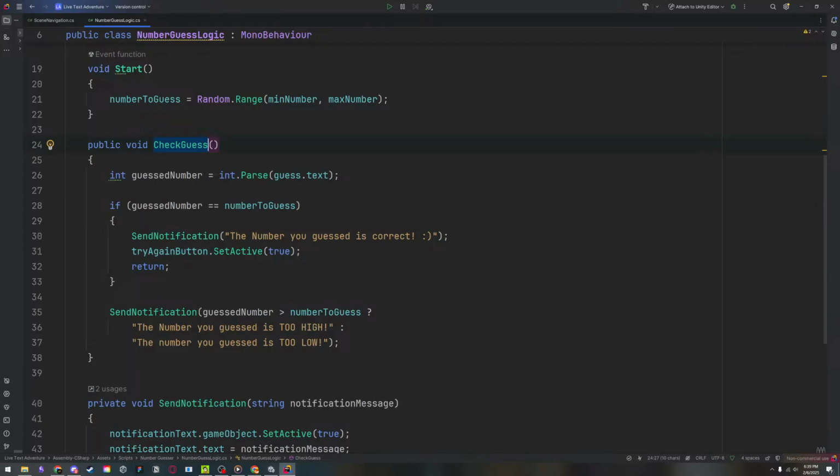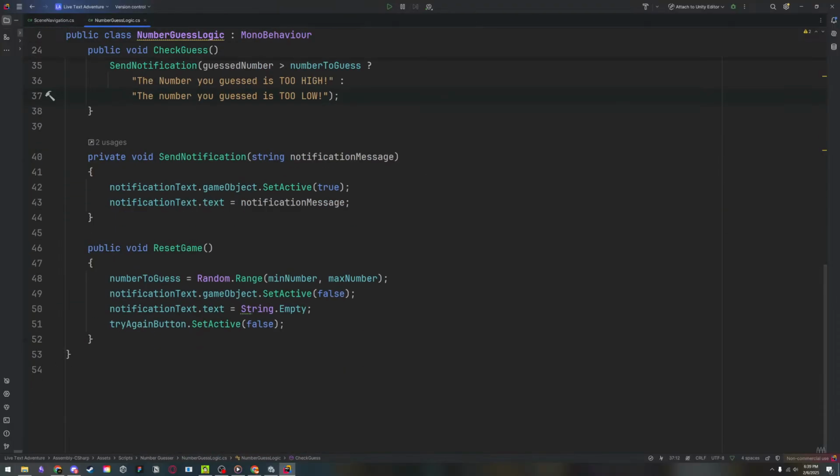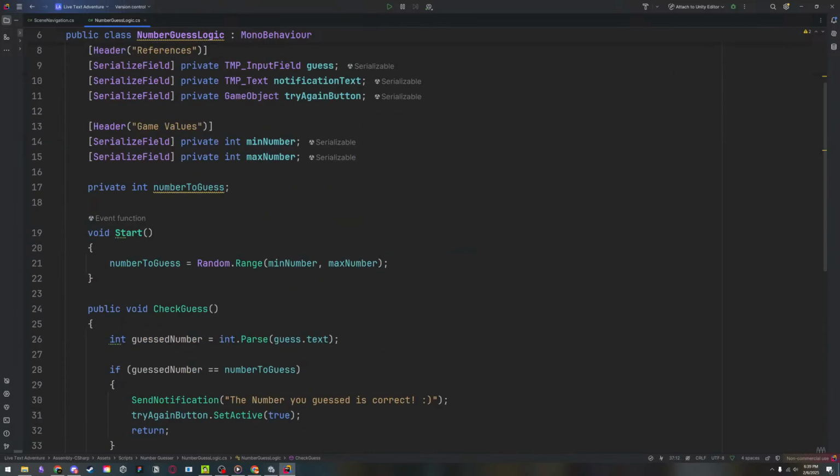This is another huge benefit of Rider. It's saying, hey, you are actually using this code and it's used in these two locations inside of Unity. That is so cool. I actually didn't realize that Rider did that. That's one reason why you should use Rider. I really like it, and this is one of the reasons why.